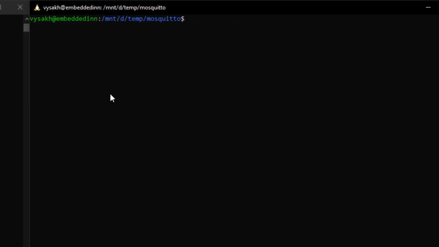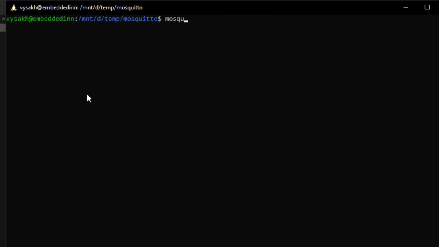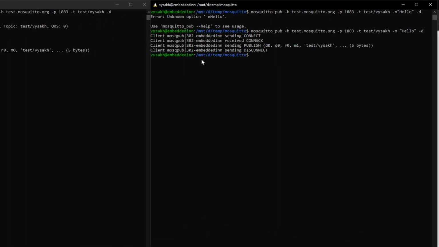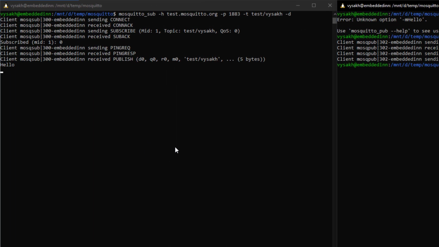Now I go to the next terminal and I'll use the publish client, mosquitto_pub, same host, test.mosquitto.org, same port, 1883, the same topic as well, test/Vaishak. And now we need to provide a message. Let us say hello. And here also I am enabling the debug flag. I need to give a space here. As you can see, the publish client connected and got a connection acknowledgement. It published a message, which is 5 bytes here, to this topic, test/Vaishak. And on the left hand side, since we had already subscribed to this topic, we received the message.